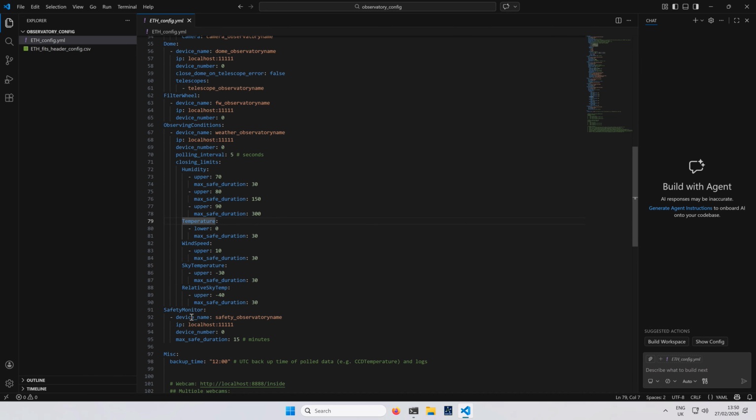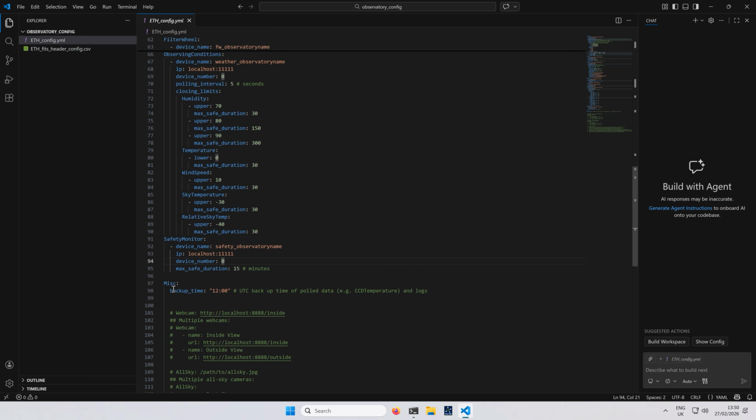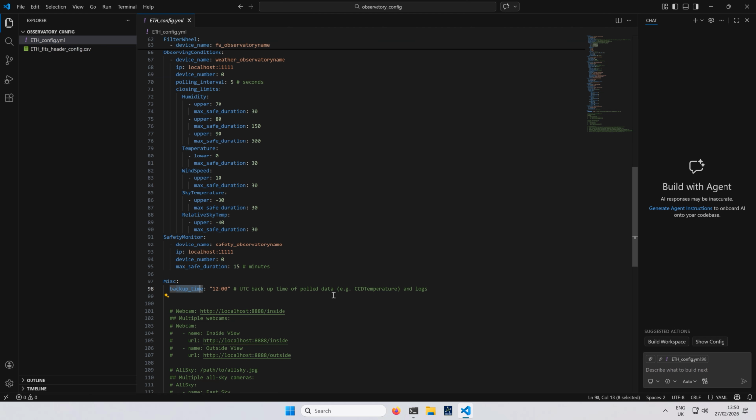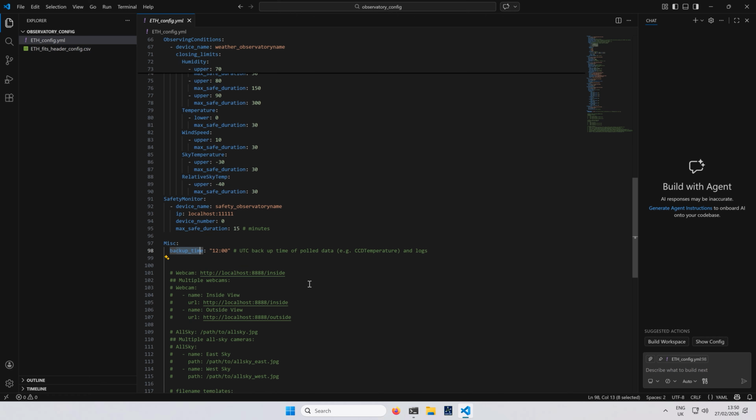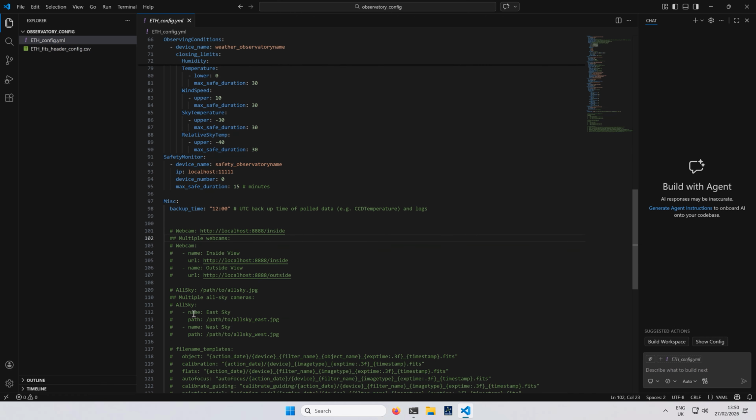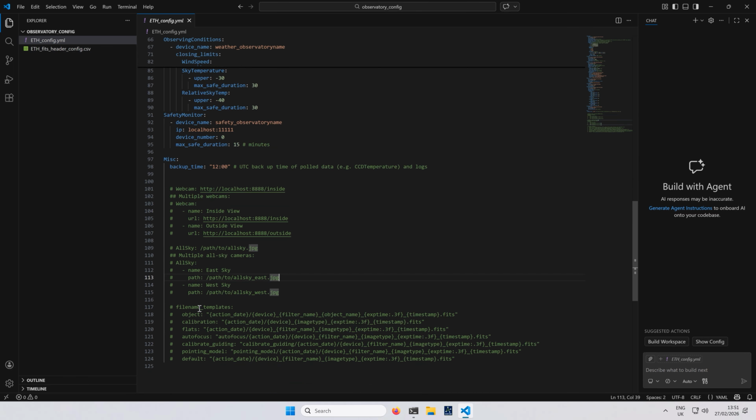And then lastly, you have your safety monitor. And this also has this parameter of max safe duration. And on top of that, we have miscellaneous. So we have a backup time for all the data that Astra's been collecting in its database, and it saves it into CSV files, into an archive folder. If you have webcams, you can feed the address and display it in the front end. And similarly for all sky images, if you have a latest image, it will also pick that up. And file templating as well is optional.